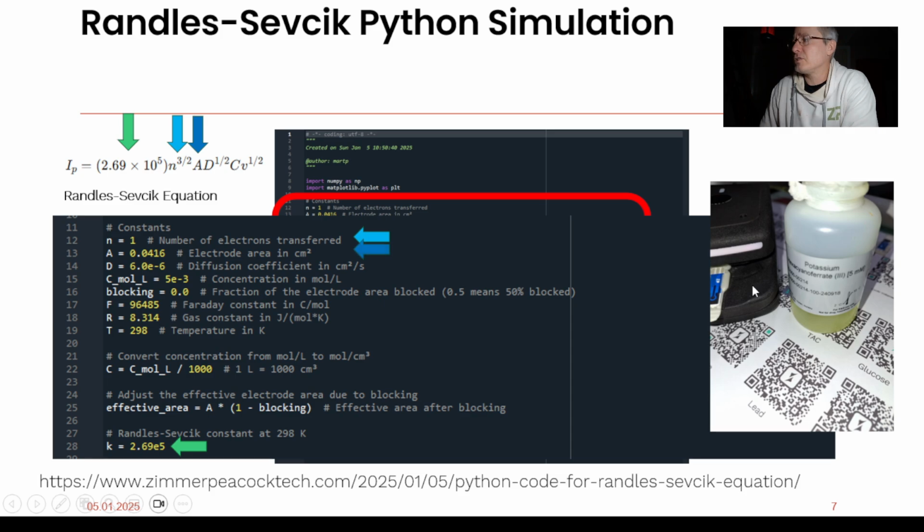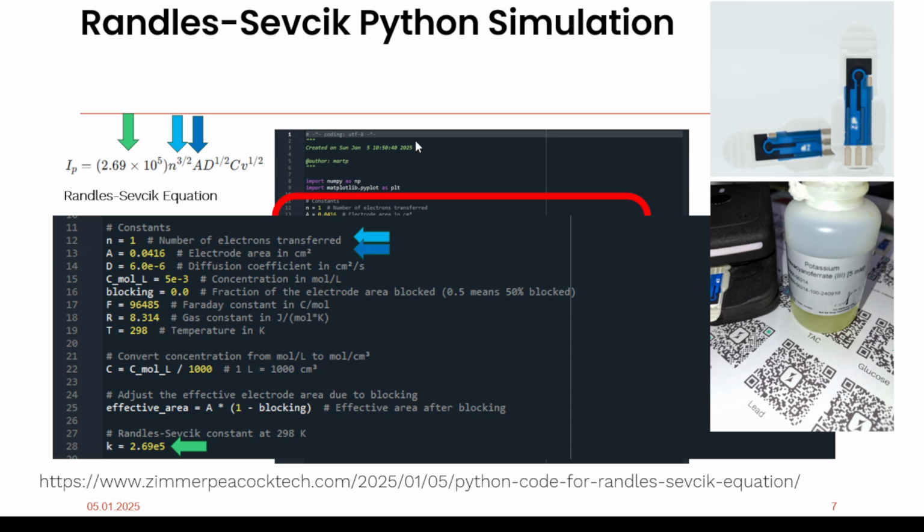The area of the electrode, because I was using one of our 501s, I know what the area of the electrode is, so I've also put that into the code as well. It's the area of this carbon disc here in the center of that image. The diffusion coefficient, I've put in for ferricyanide, 6 times 10 to the minus 6. I know the concentration is 5 millimolar, so I put in 5 times 10 to the minus 3 into the code as well. I do have an extra term in here, which is blocking.